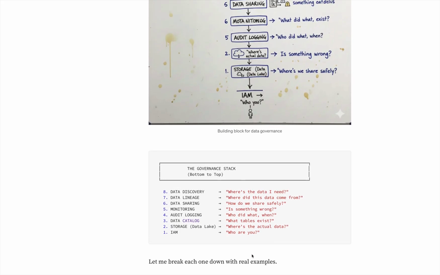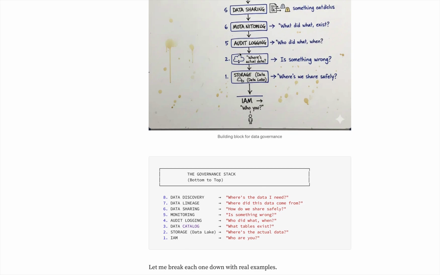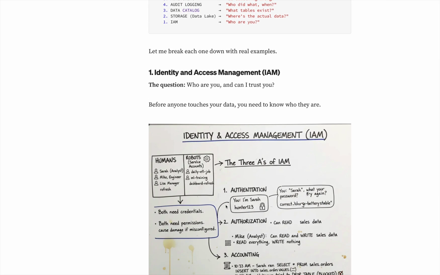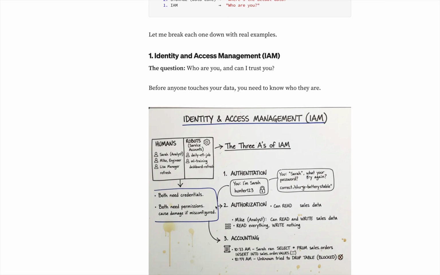The first one is IAM: who are you? Storage: where is the actual data, right? Then the data catalog: we check that the table exists. Then monitoring: is something wrong? Data monitoring. If something is wrong, we rerun, right? Data sharing: how do we share safely? Data lineage: where does this data come from? Data discovery: where is the data, right? So this is the high-level strategy, and I'm going to talk about it now.